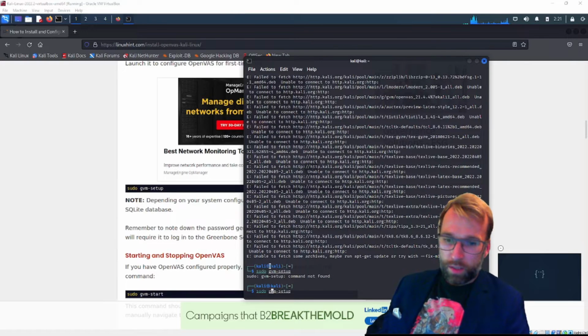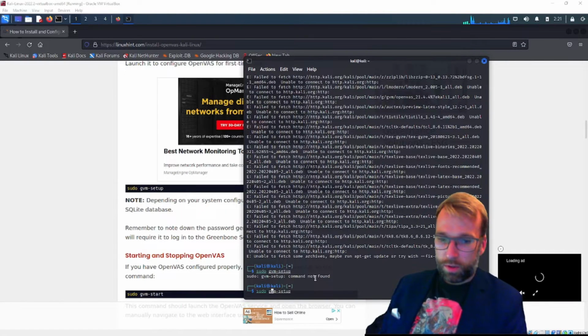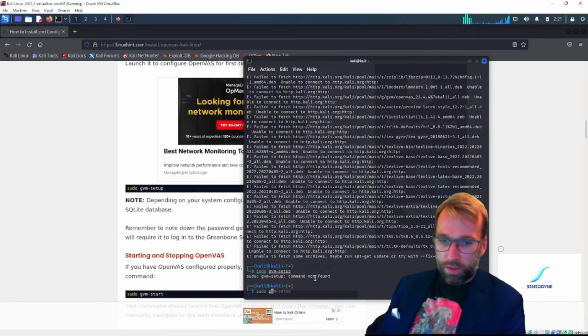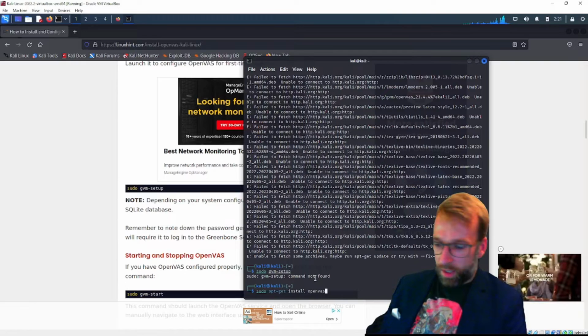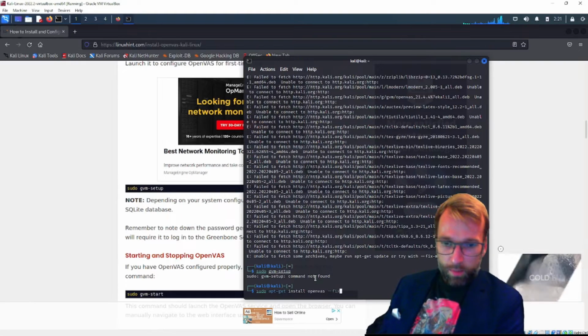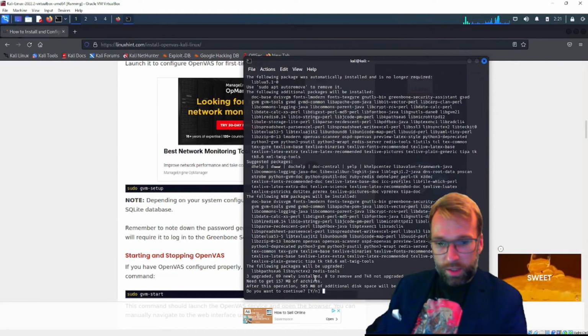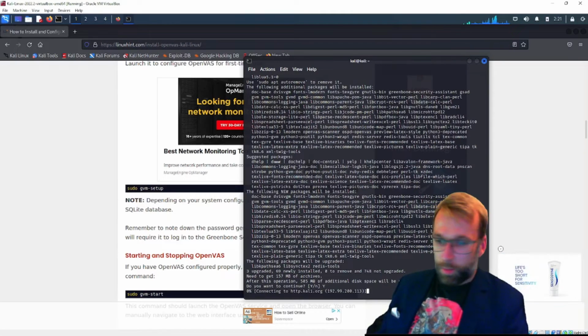Alright, so it obviously didn't work because sudo gvm-setup didn't work. So that's fine. What we're going to do is actually try running the above command, the install OpenVAS, and we're going to call the fix missing flag and see if this helps to fix the packages.